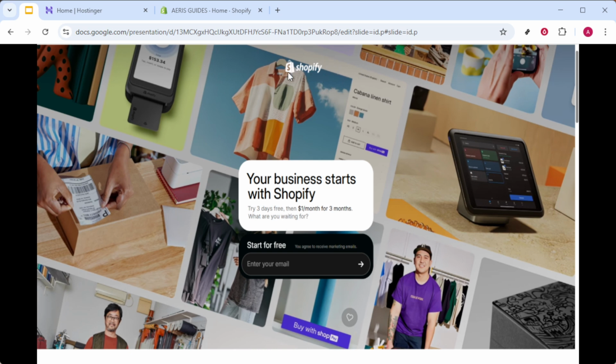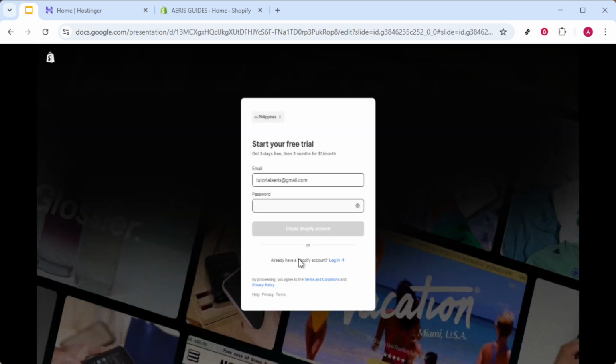From the homepage, simply enter your email. This initiates the process of setting up your Shopify account. Once you've entered your email, you'll be prompted to create a secure password. Make sure this password is something you can remember, but also unique enough to ensure your account's safety.